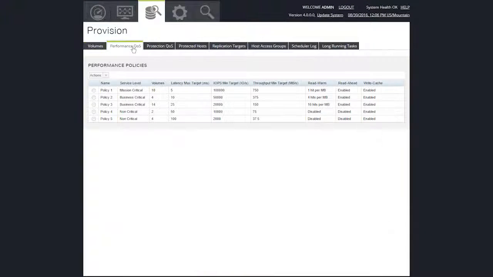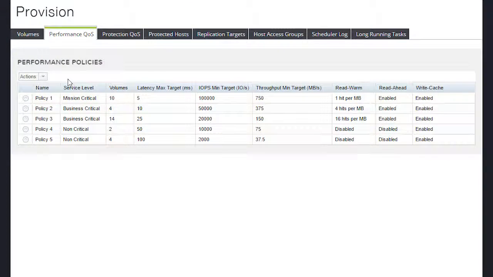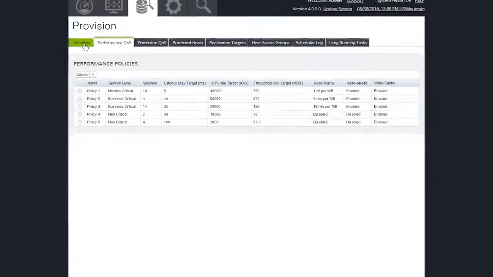Under the Performance QoS tab, you see a summary of the 5 performance policies that we have, their various service levels, and the targets for latency, IOPS, and throughput. Our QoS for performance is also connected to the data path, so it modifies the queuing, caching, and tiering algorithms. You see here the settings for read warm, read ahead, and write cache for those various policies. So what you do is assign these policies to a volume, and that sets the performance levels that volume is going to get.